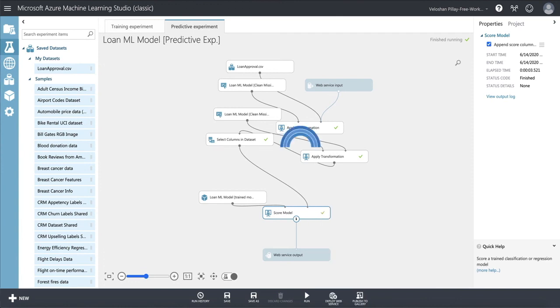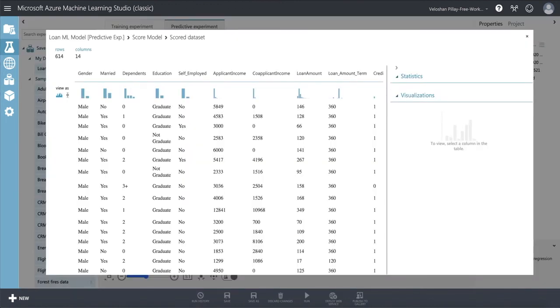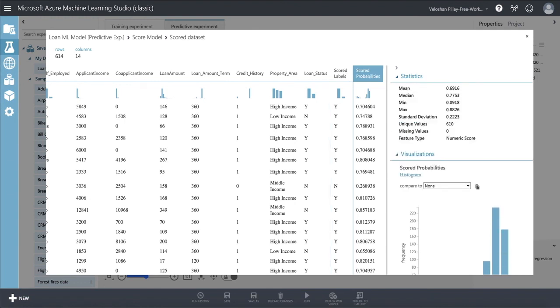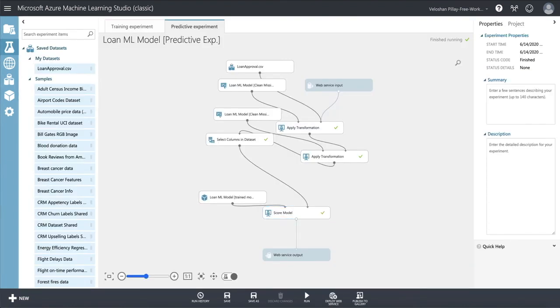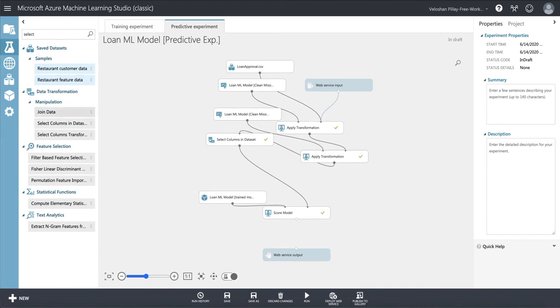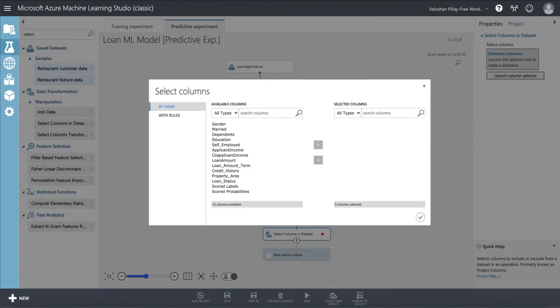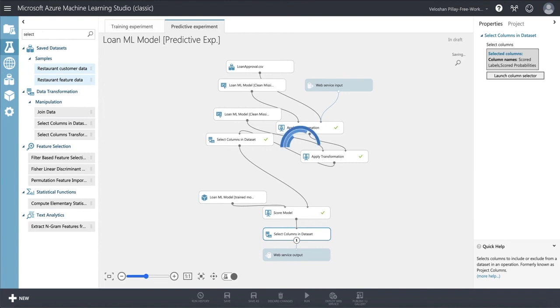Okay, let's have a look at this. Once again, as you can see, there's a whole lot of fields in this data set, but we're only interested in the scored labels and the score probabilities, right? So in order for us to have a look at that, we're going to delete that linkage, and we're going to add in the select columns in data set. So we can add that in there. We're going to connect score model there, and let's just add scored labels and scored probabilities. Great stuff. Let's run it again.